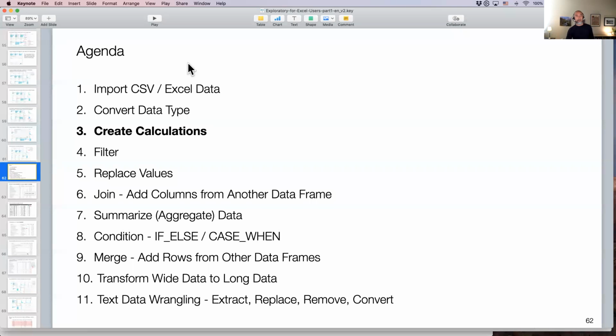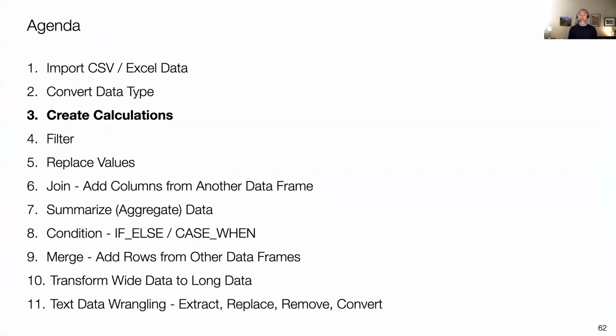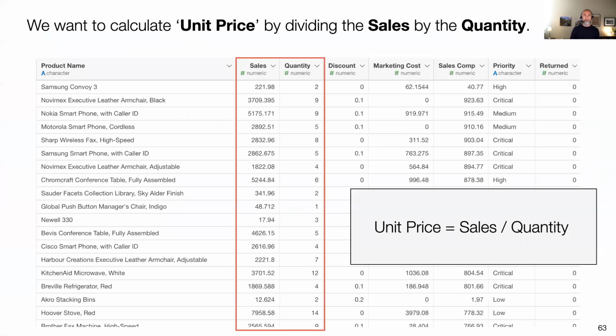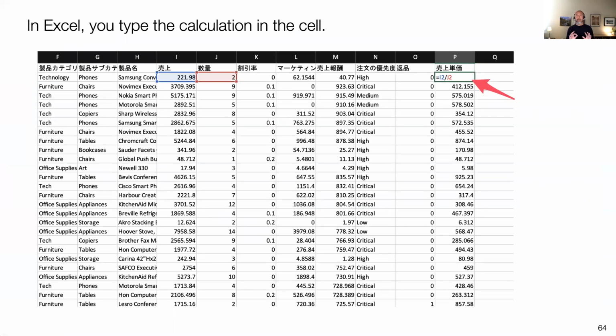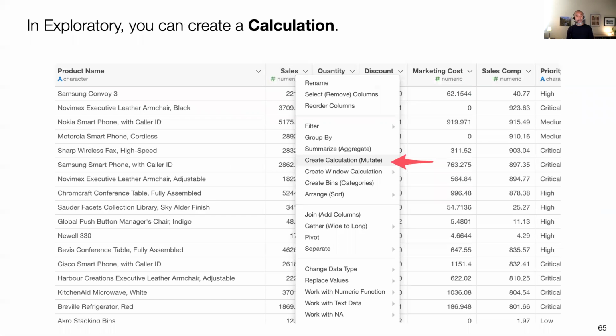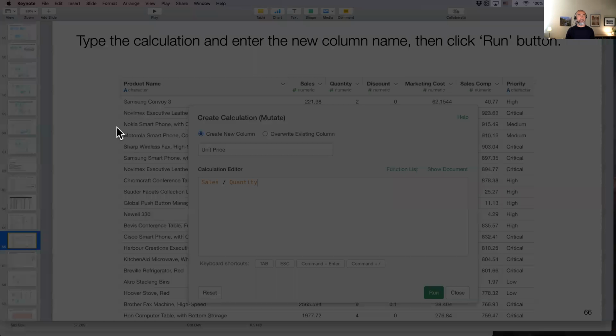Okay, so the next topic is create calculation. Surprisingly, many people have problems with this because the dialect is so different from the way you do it elsewhere, and what you want to do is most of the time very simple. I have this sales column, and I want to divide it by quantity to calculate the unit price or something like that. In Excel, you type equal and then type the formula, right? In Exploratory, you create something called a calculation. So let's do that here as well.